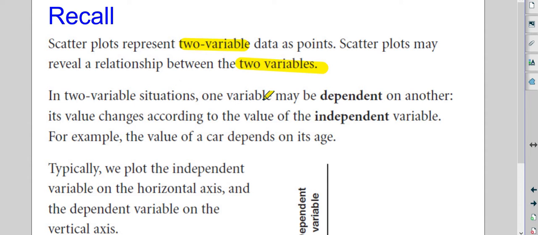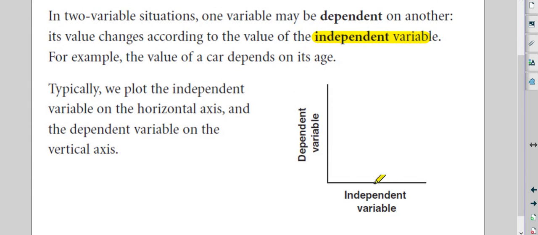In two variable situations, one variable might be dependent on the other, and its value changes according to the value of the independent variable. So let's talk about what is this dependent and independent variable. Now, the independent variable is always situated on the horizontal axis, on the bottom of the graph. Now, the dependent variable is always situated on the vertical axis. And if there's a relationship, the independent variable causes the dependent variable.